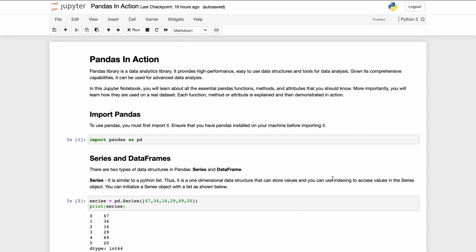Hello everyone. So in this tutorial, we're going to learn Pandas in action. Pandas is a Python library which is used for data analytics. It provides high performance, easy to use data structures and tools for data analysis. It's very comprehensive, right, and that can be used for advanced data analysis.